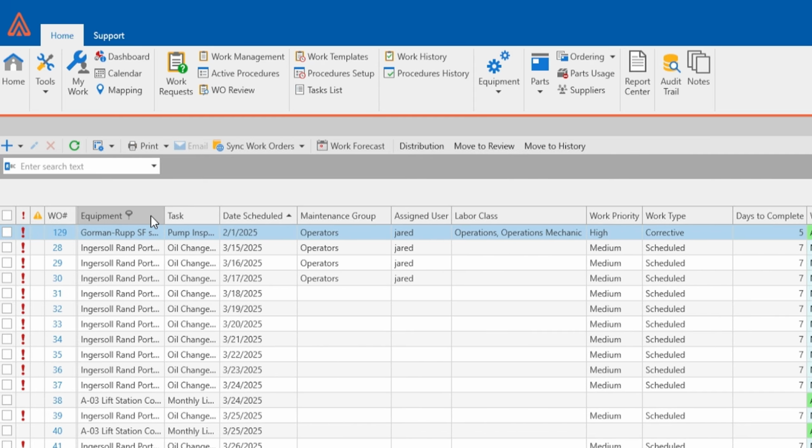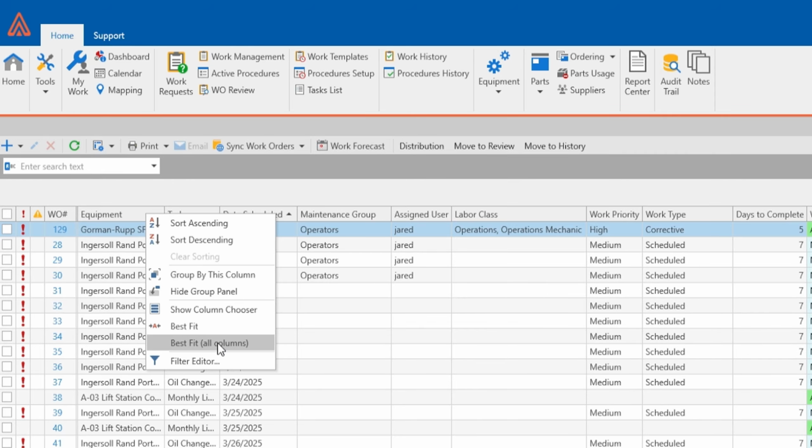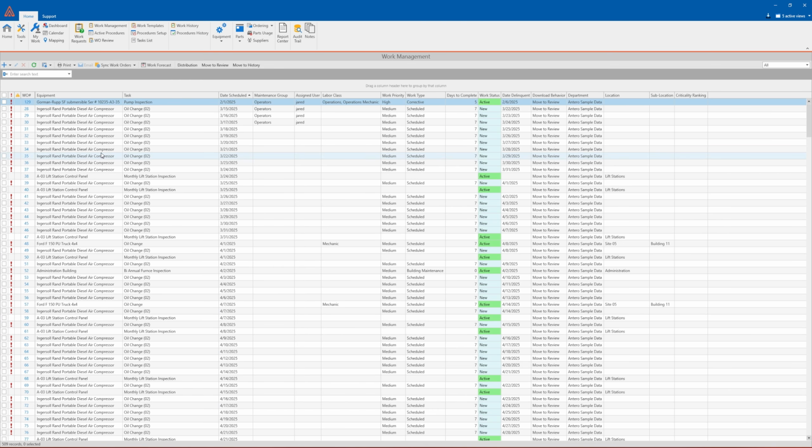You may have noticed the Best Fit All Columns option in that drop-down menu. If you click that option instead, it will do the same as the Best Fit option, but for all active columns, ensuring all the data for every column is completely visible.